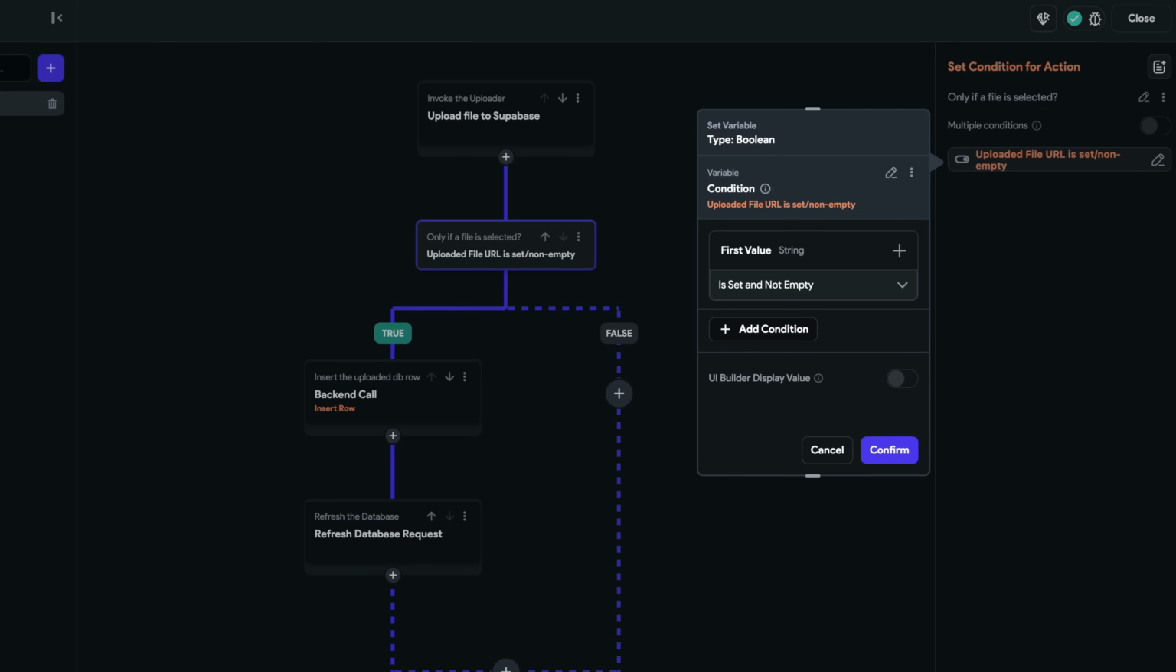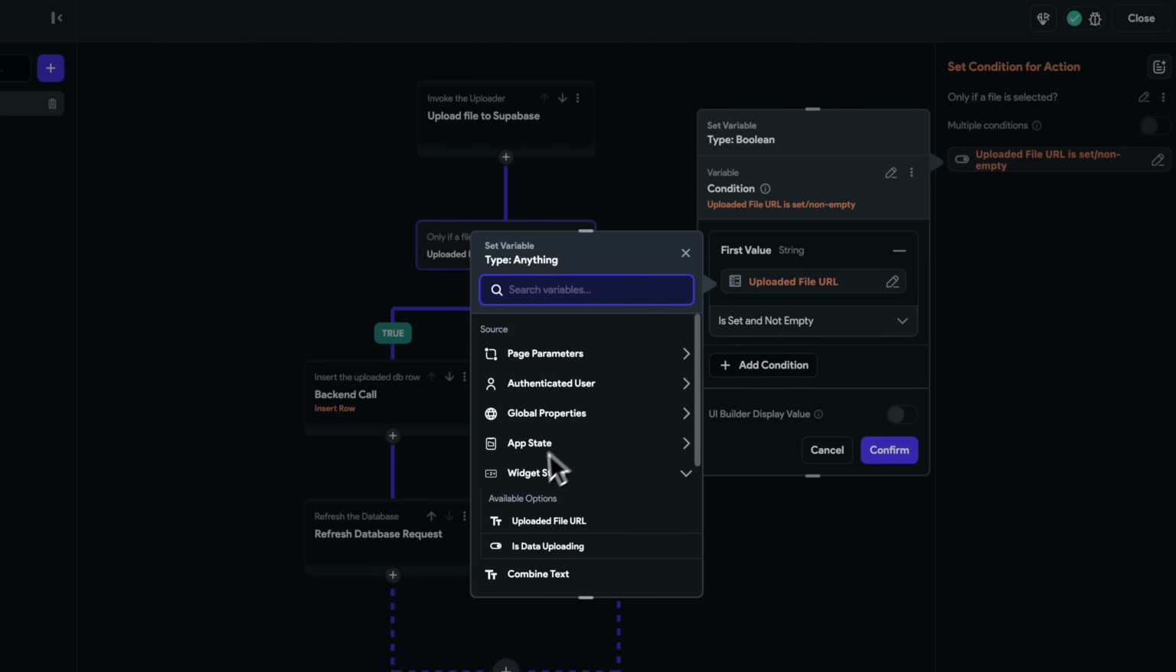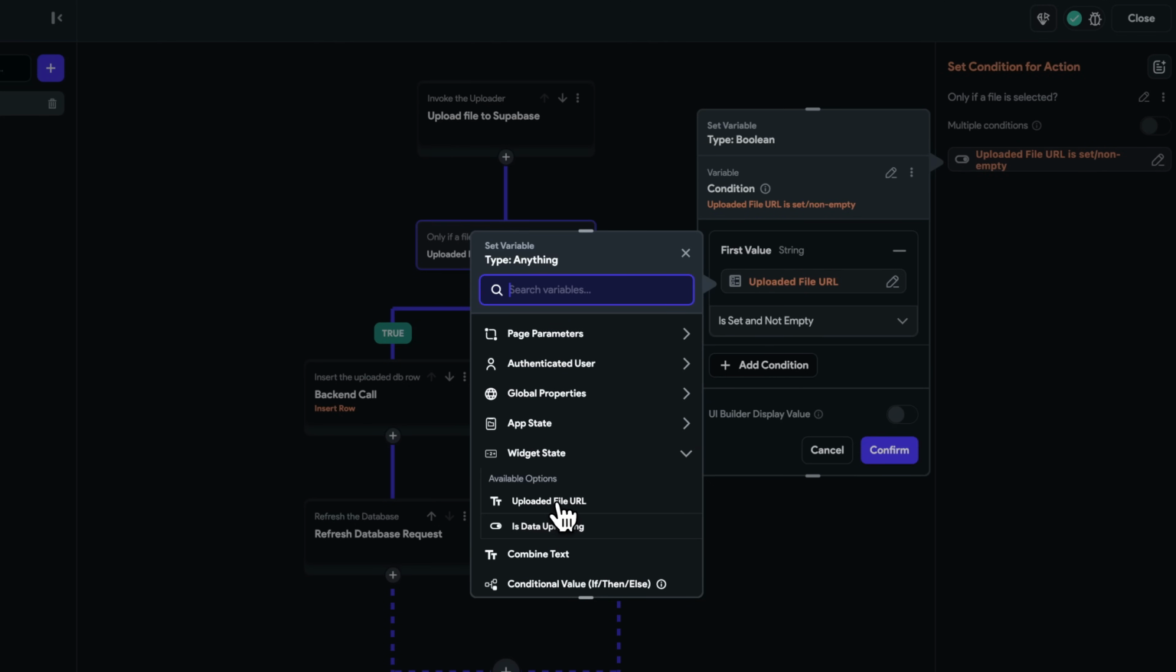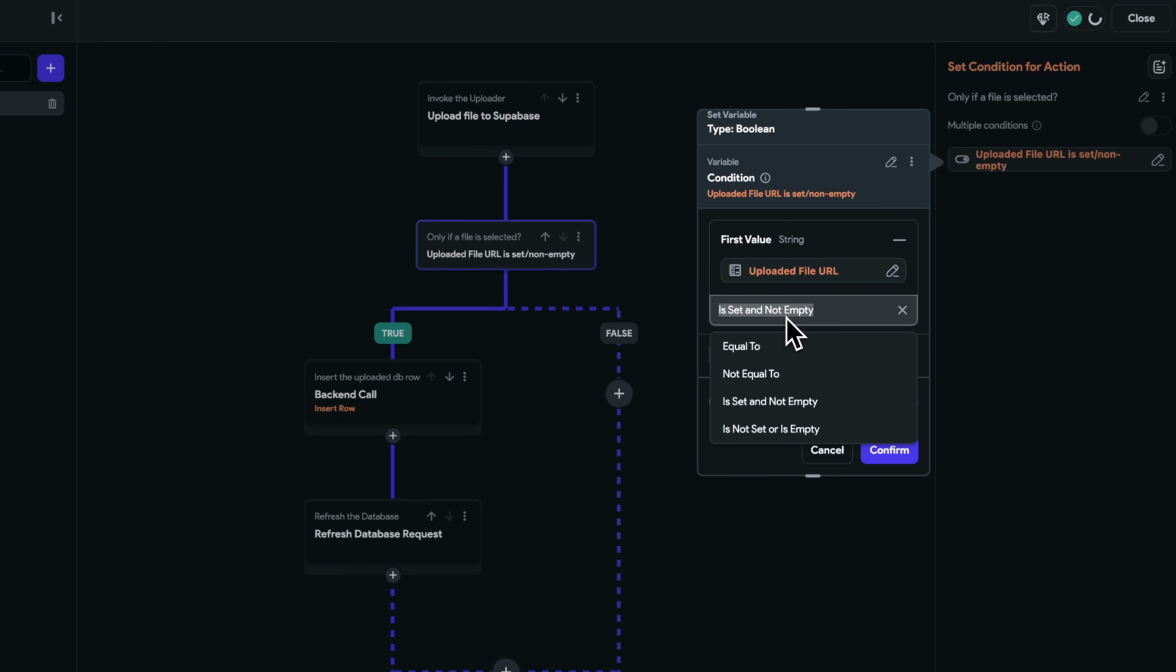If the user hits cancel on the upload, you only want to make sure that a file is persisted as a row inside your database if the user has actually uploaded a file itself. So just a little bit of a tip there. And I've said that if the first value, the uploaded file URL, which is important actually, if I select this from the widget state, the uploaded file URL, so you get hold of that here, just hit confirm, and then I'm saying is set and not empty. So we do know that we've got that file uploaded.